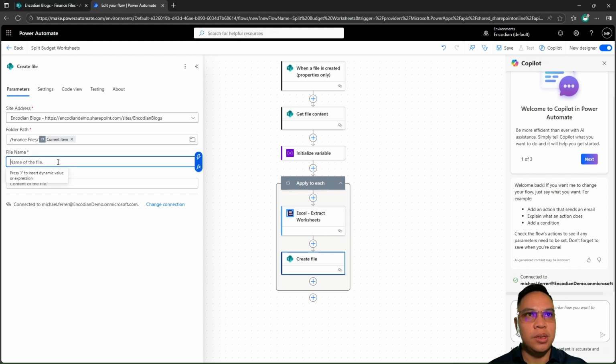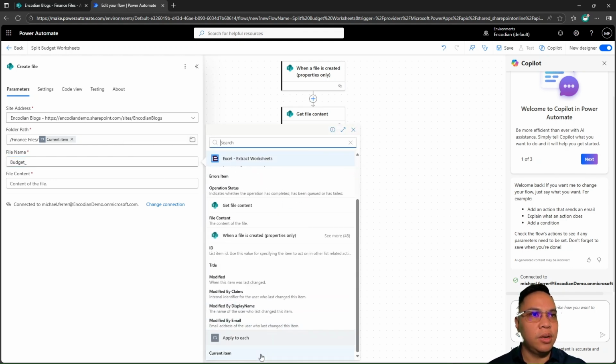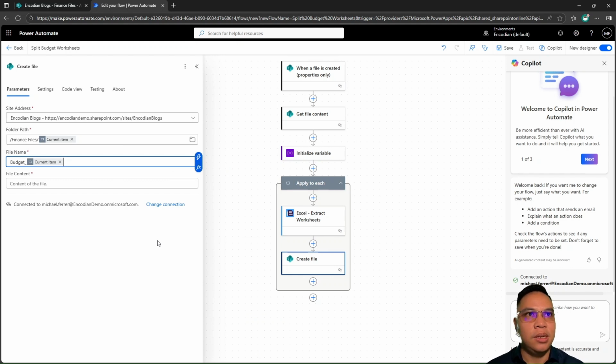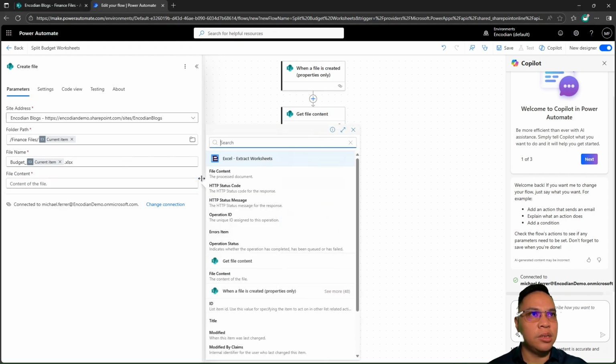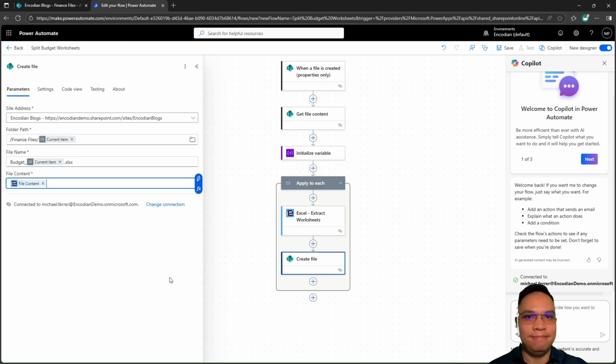This will create the files in the specific department folders we created earlier in SharePoint. And for the file name, we can use budget underscore and then select the dynamic value, current item, and then dot XLSX. And for the file content, use the output from the extract worksheets action. So click on the file content and the dynamic value and click the file content. So that's it. We're now ready to save and test the flow.